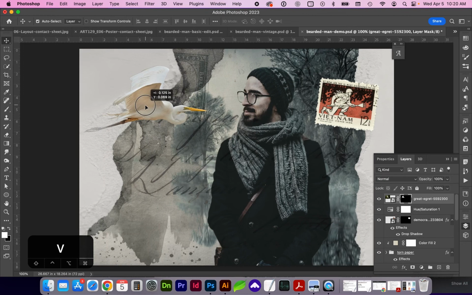And now we have a little bit cleaner of a mask, which you can always go in and touch up with the brush tool if you need to. Next, let's add a drop shadow, so it looks like this bird is three-dimensional flying over the postcard. Now, proportion-wise, that's not going to make sense, but as a collage piece, it's going to add an interesting effect.